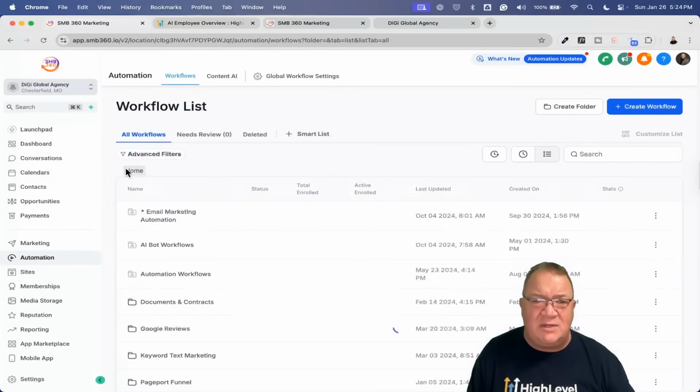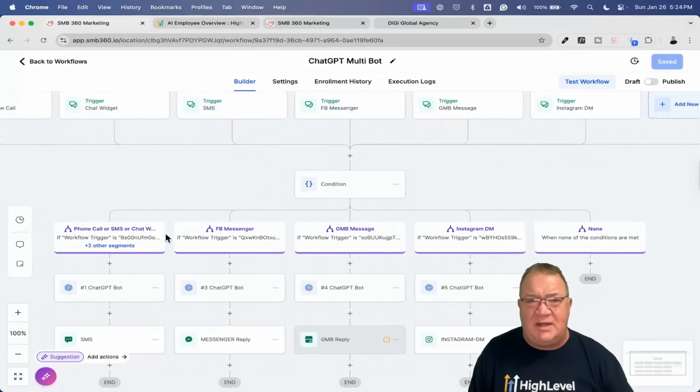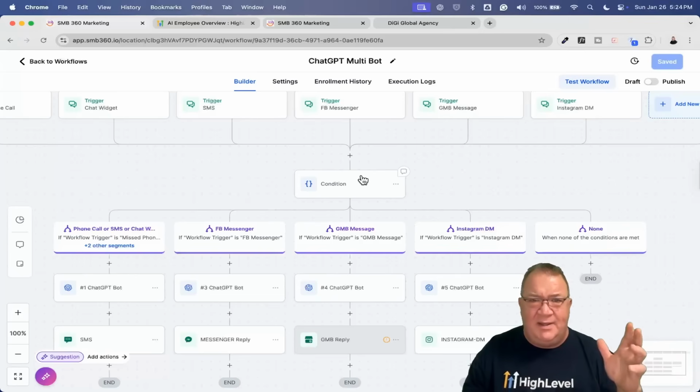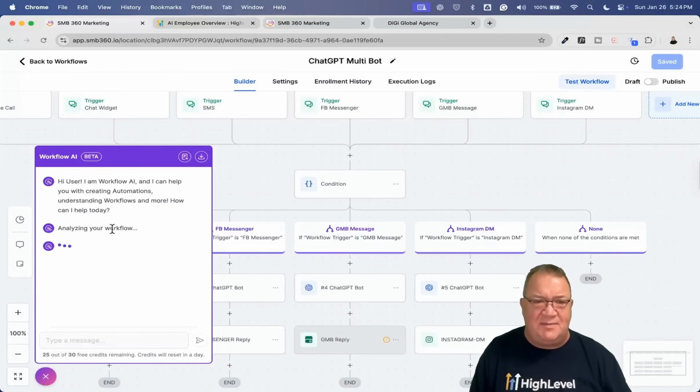So right now what I want to do is go back and pick out this one, let's just see Chat GPT Multibot. Great, this is a complicated one. This has multiple triggers and conditions. This is an example that I use if you want a multi-bot, where one workflow controls all the communications from all the different channels coming through, all built into one. It's kind of crazy and complicated, but I'm going to click on this and then click describe this workflow.